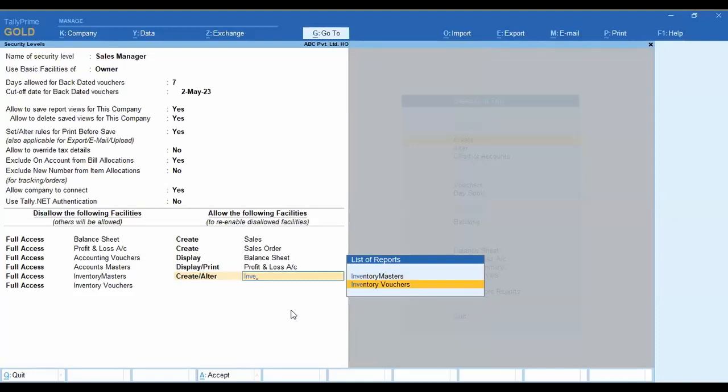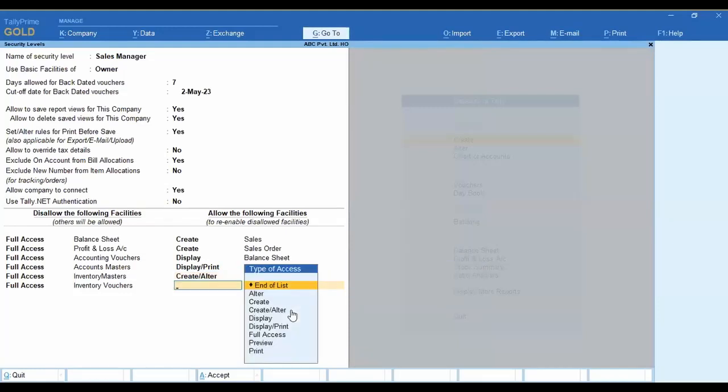We have to understand what is the requirement of the organization. We have to talk to the management and try to understand what their requirement is, where there are chances of error. Like for example, if I say create alter inventory masters, the name of the inventory itself may be changed, taken print and then restored, possible. So you have to be very careful in understanding, analyzing what you are going to allow, what you are not going to allow.